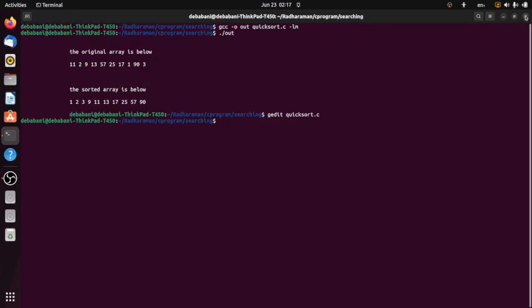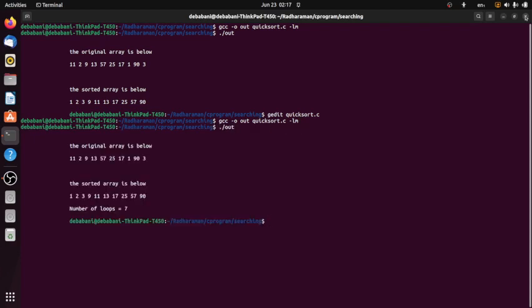Actually, the worst case complexity is order of n square. That means if there are 10 elements, there can be maximum 100 loops to get all the elements in proper position. And in the average or best case, it will take log of 10, which means maximum 4 times. So let's see. Quicksort. Okay. See, number of loops equals 7.